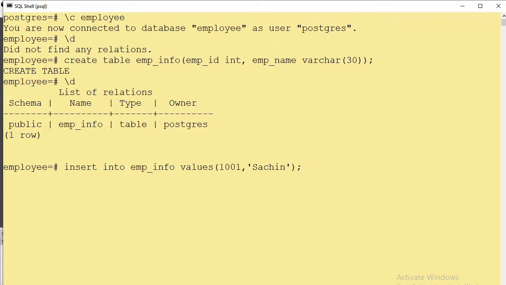Hello everyone. In this video, we will learn what the primary key is and how one field of a table can be declared as a primary key field. Also, we will see how to insert data in any table and what the significance of duplicate data in a table is. So here, as you can see, we have connected to the database called employee.